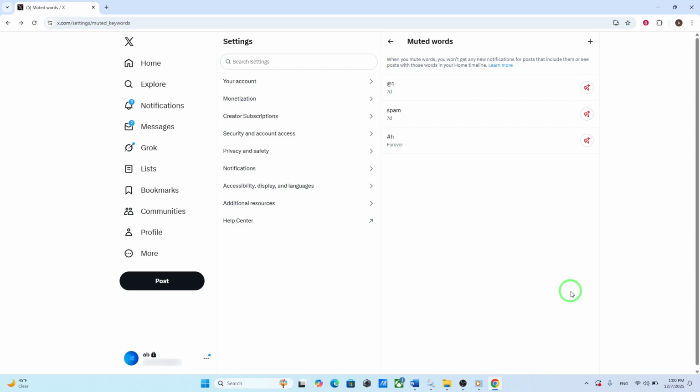That's all it takes to edit a muted username on X using the latest web update. It's quick, simple, and helps you control what you see and who you hear from while keeping your feed exactly the way you want it.